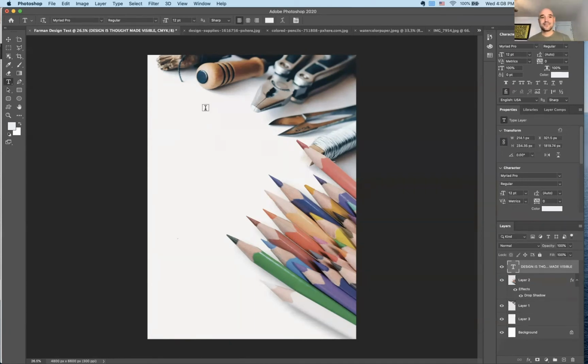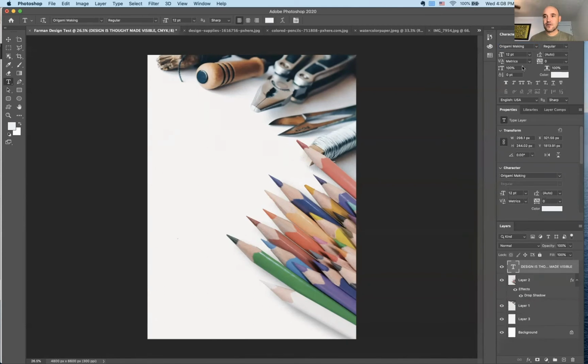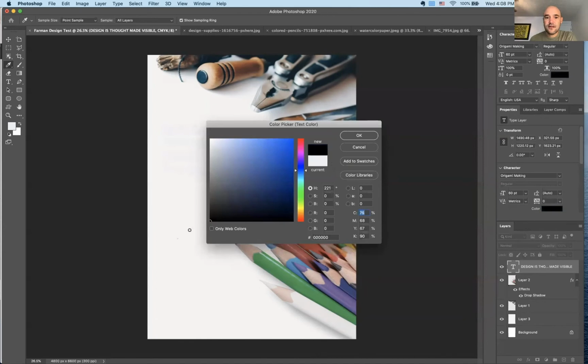Cannot see it. So where did it go? It's actually white font, Myriad Pro. So let me go ahead and see if I can find that origami font. Great. And here is the size. So you can either do something like a drop down 60 point. And then I can click on the color and then just drag it all the way over.